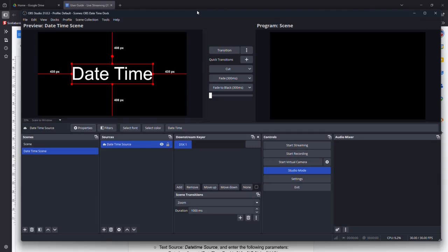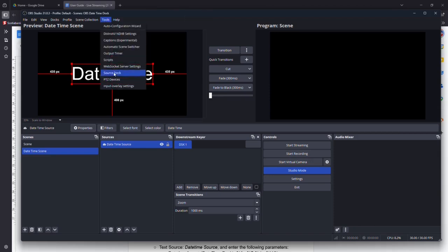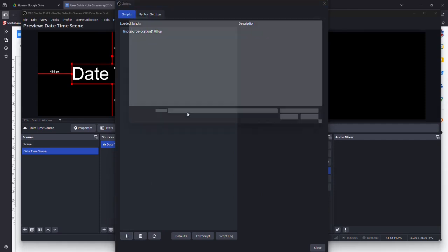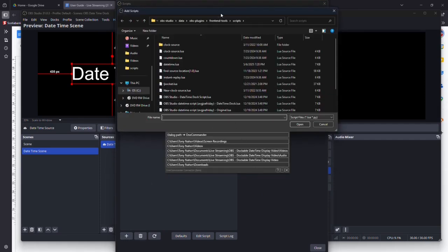So now that we have the text field set up to format the date, we're going to link it to the script. So the way we do that is go to Tools and Scripts, and you're going to click on the Add Scripts button, the plus sign at the bottom of the window. Open that, and you're going to navigate, if it doesn't already come up, to the directory where you saved the script. Navigate to that, select it, and add it.